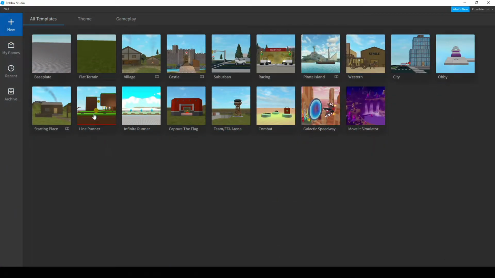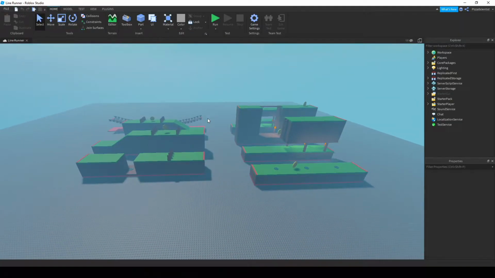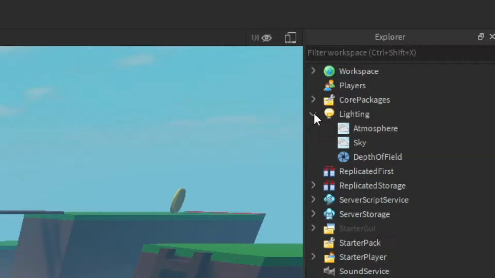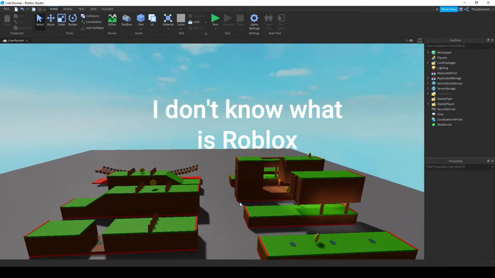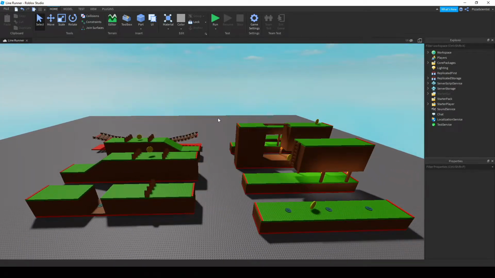So first we're going to open a new line runner template. And here we go, and what is this fog? It's so foggy. Let's just get rid of that. There we go, that looks way better. I don't know what this Roblox is doing. So now we fixed that.